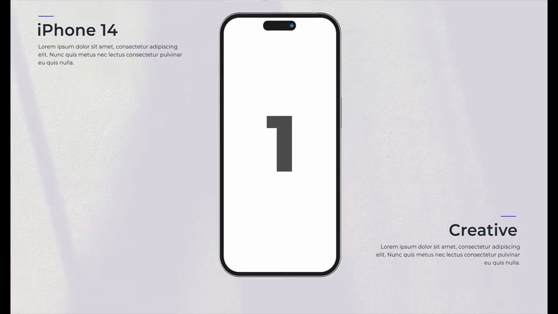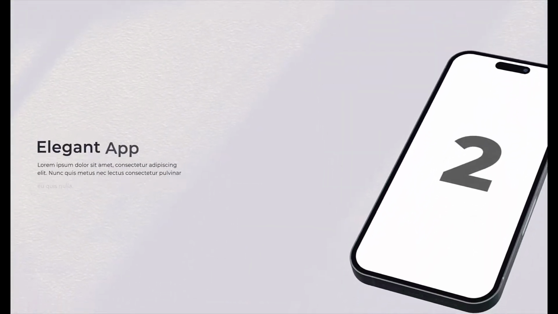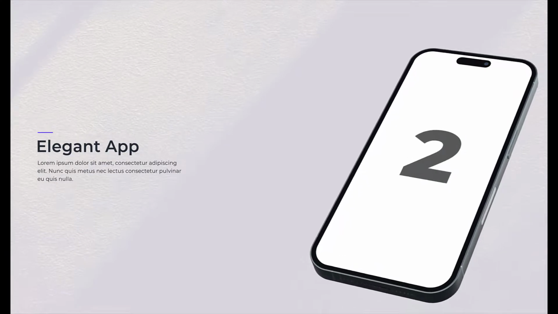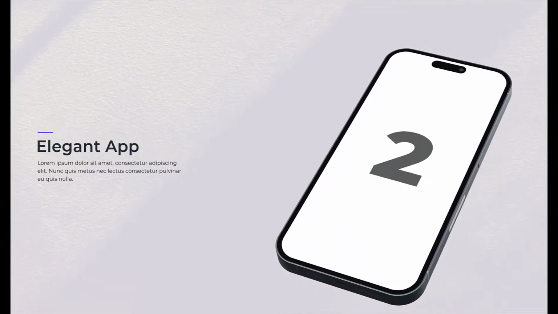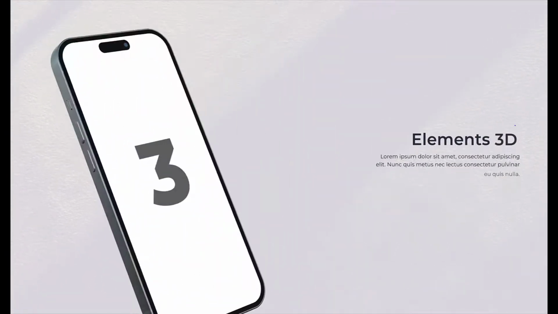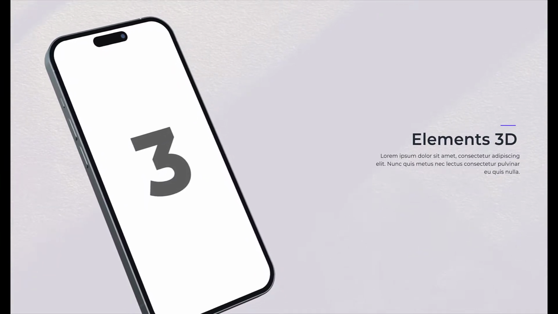In this video, we present an amazing app promo video template. You can easily edit it and make your promo video like this. We've added the best animation in this template. With the amazing scenes, you can present your mobile app.